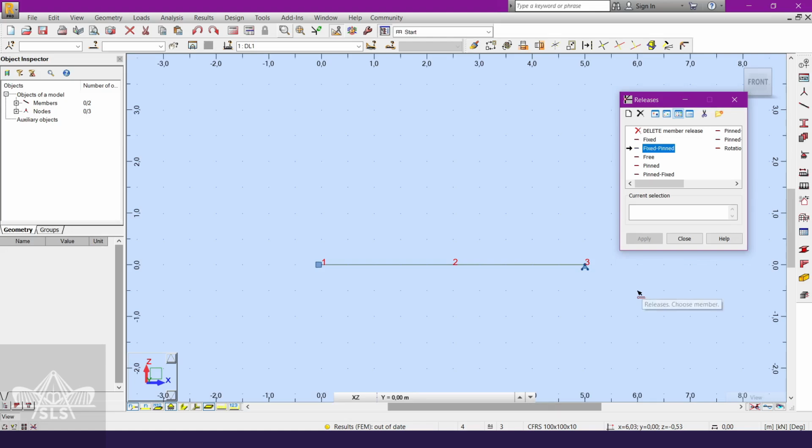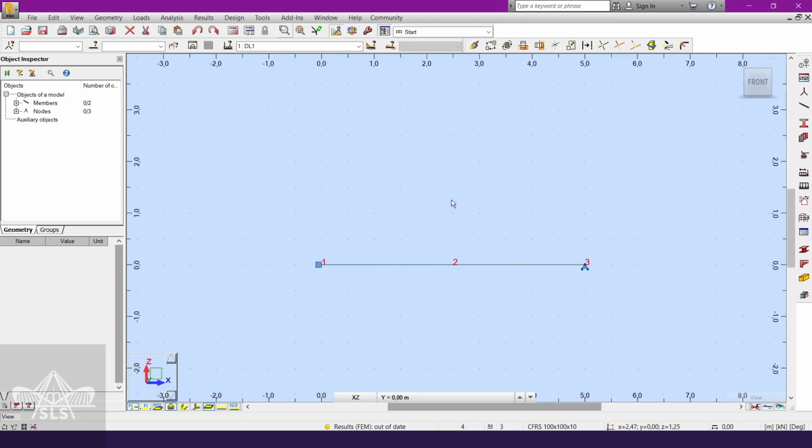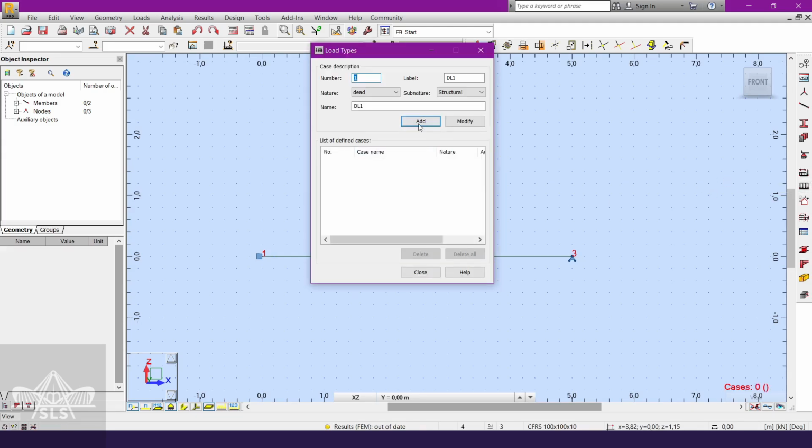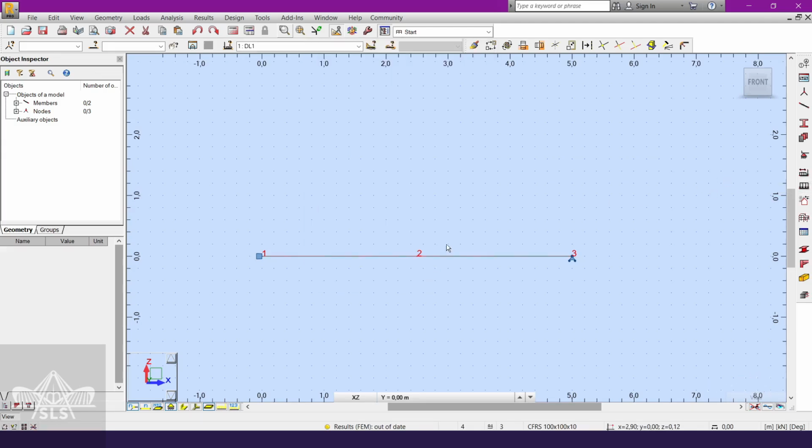At the beginning we are going to have the release, and we select in this way. And now we successfully added our internal hinge here at joint 2. So the next thing to be done is to create a load case. We go here to the load types, we just add a dead load, and then we add a member load.